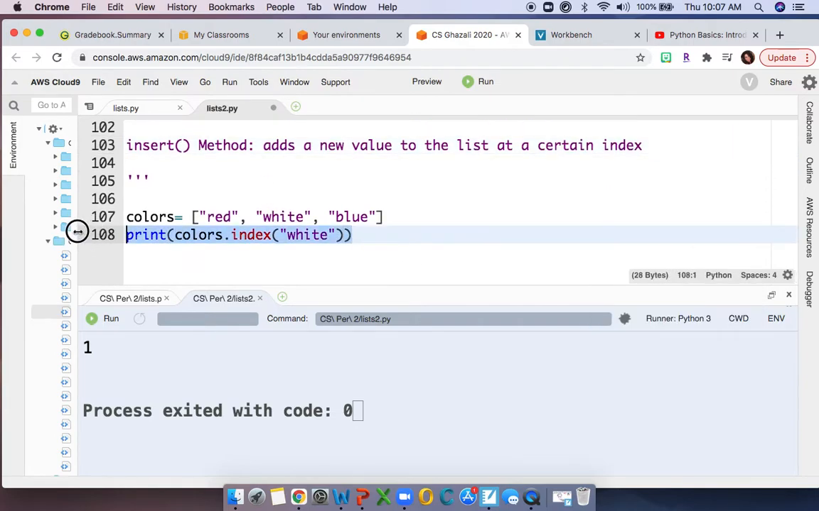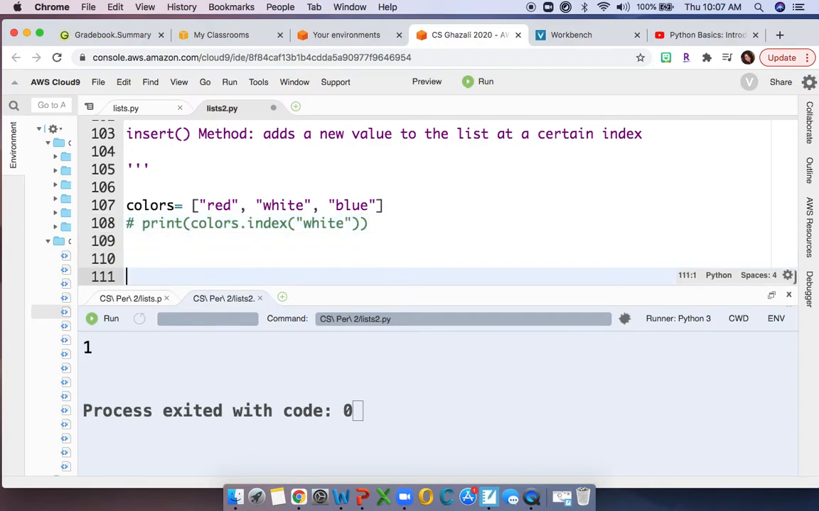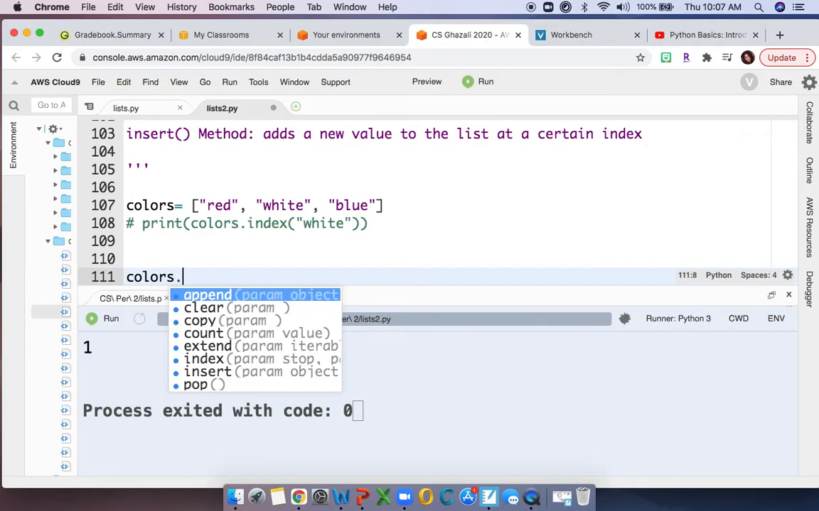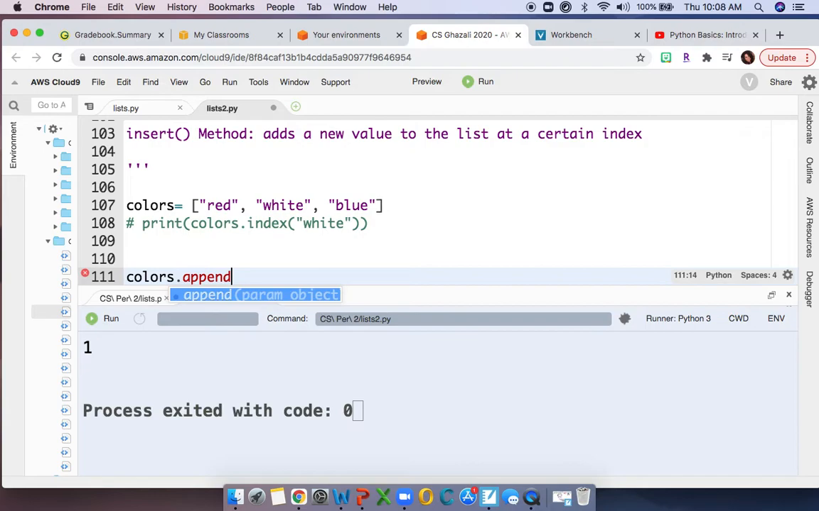So let me show you guys. Let's get rid of this. We're still going to use the colors list. So if I do colors dot append, again you need to use the dot notation.